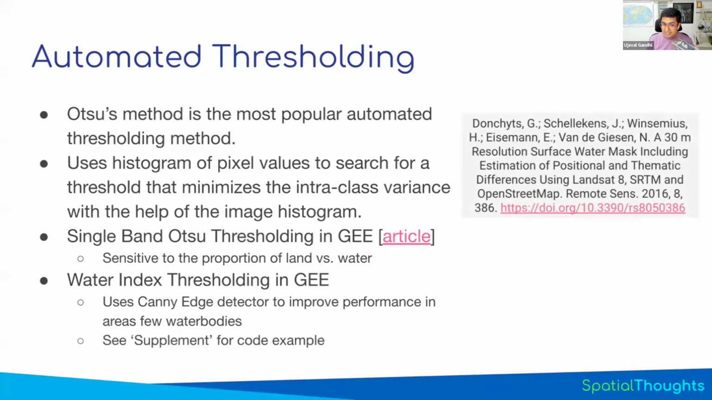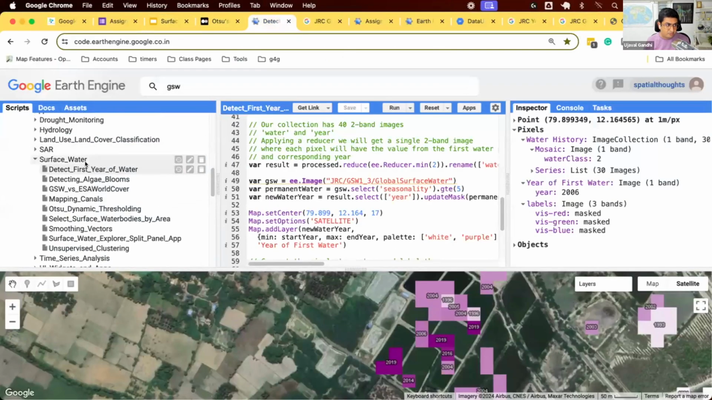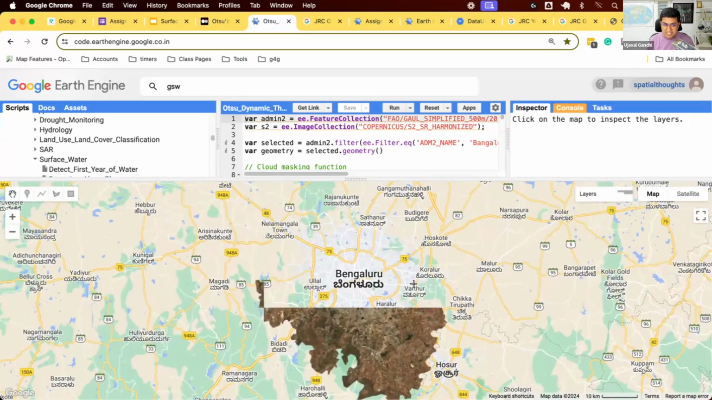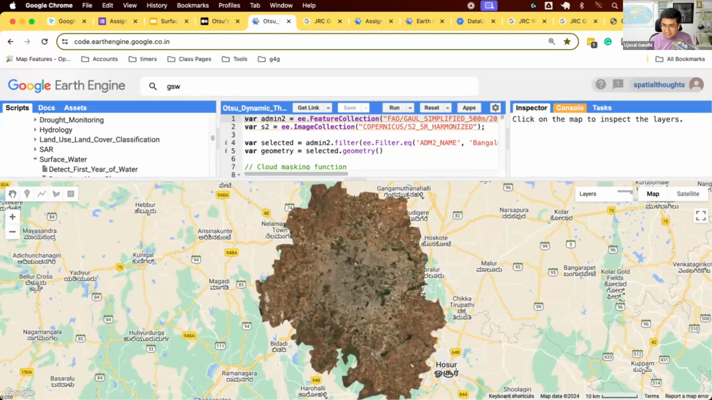This is a paper you can read. They developed a global water mask using this technique, Otsu's thresholding plus the Canny edge detection. And the code that was developed as part of this is available as open source. So we'll see how to use this with your own data set. In your supplement, under the surface water folder, we have the Otsu dynamic thresholding folder here. So here is our image, the same image we used in our first module.